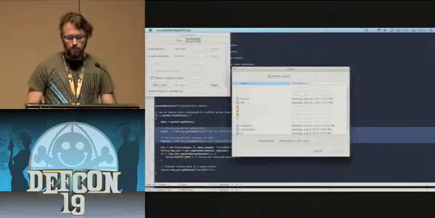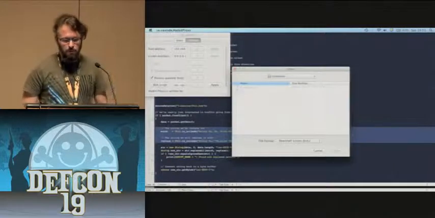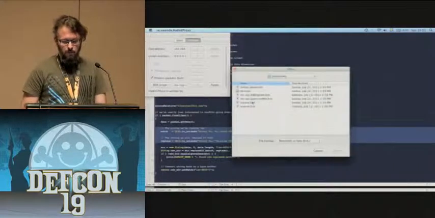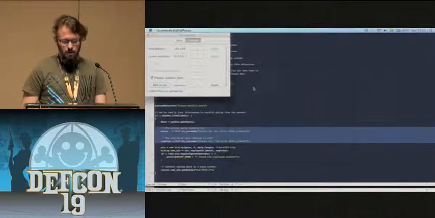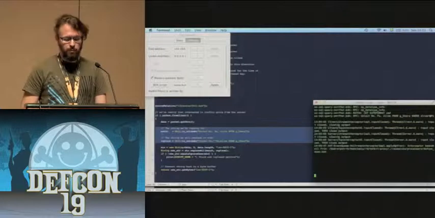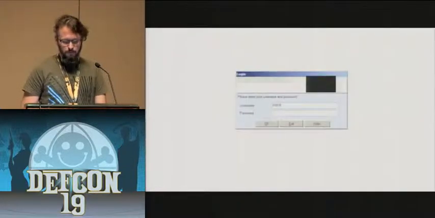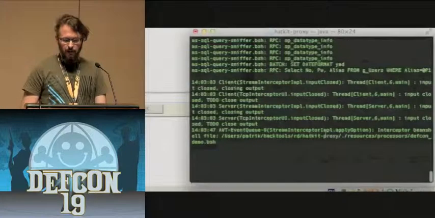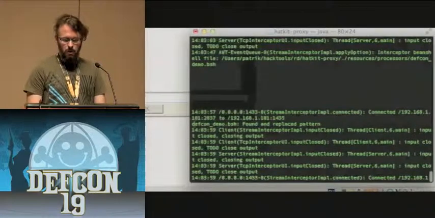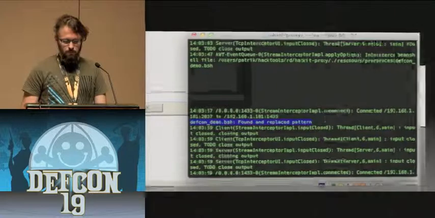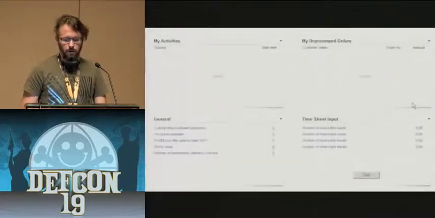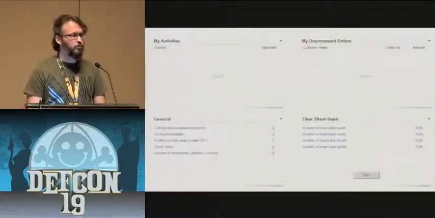So what I do in the proxy, I just specify I want to use a different processor, and then I use the DEFCON demo at the top. And we apply it, and then we go back to the application once again. And we log in using a blank password, and we can see "found and replaced pattern." And it will bring us right into the ERP application without knowing the user's password.